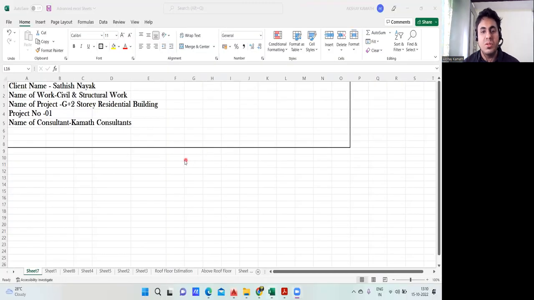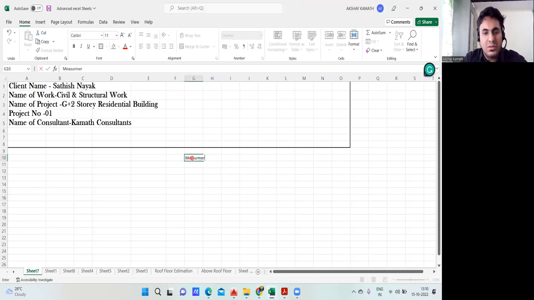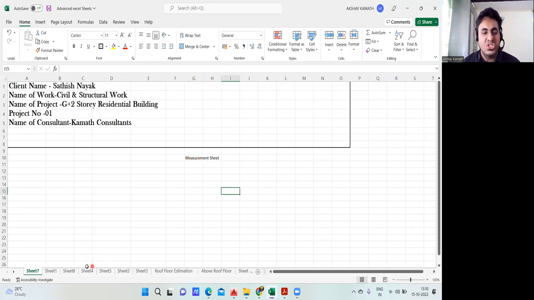Now we'll start with the measurement sheet. I'll write it here, measurement sheet. You can also do the same thing along with me. So I've written a measurement sheet here.